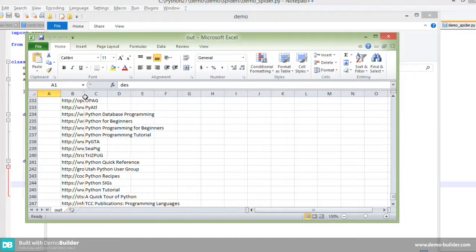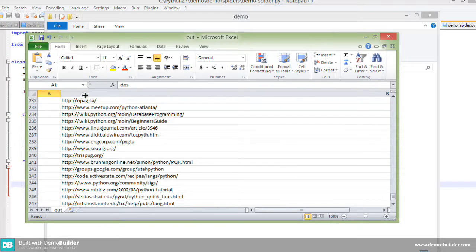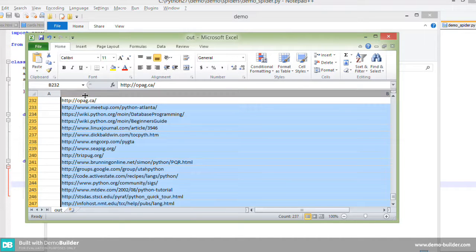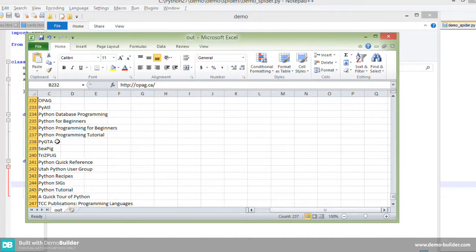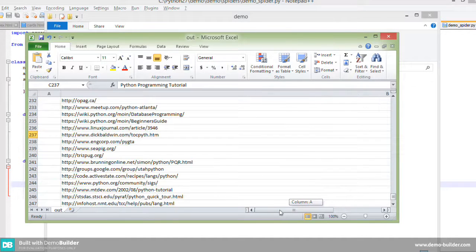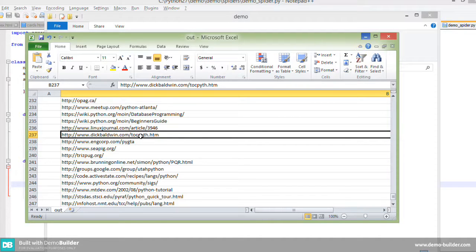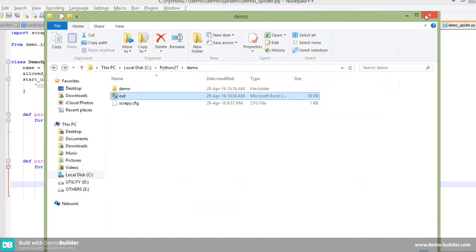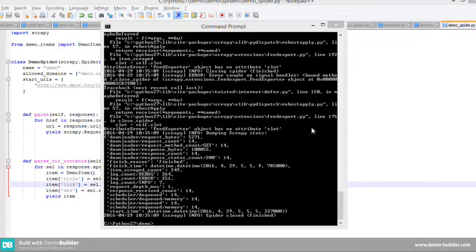All the titles and all the links should come here. These are the HTTP links, and for each there is a corresponding title. Okay, what is the C column? Yes, this is the title for that Python programming tutorial, and the link for it is this one. Yes, the crawling is done. I think I'm done with the demo.